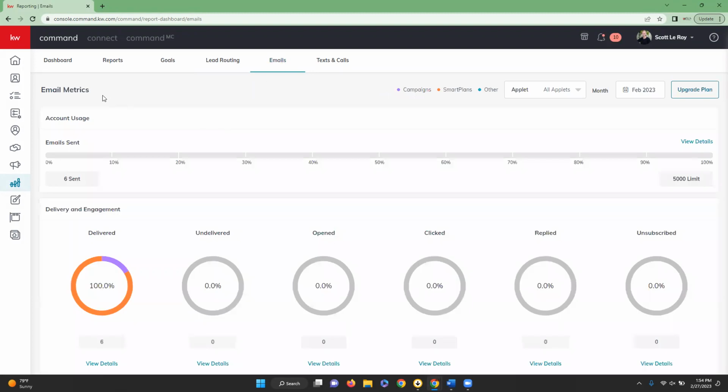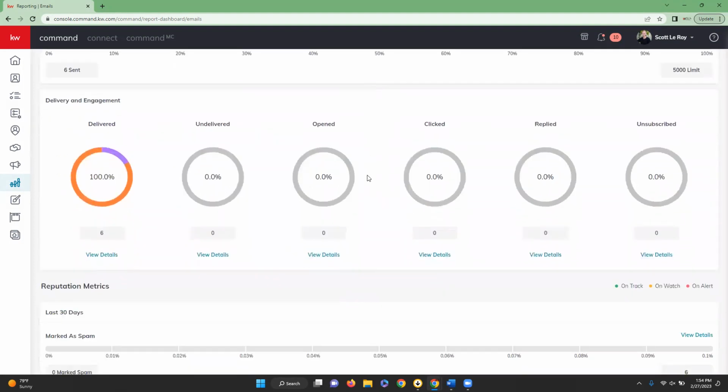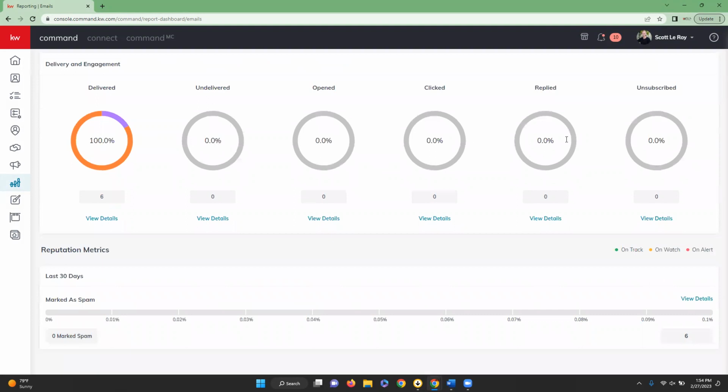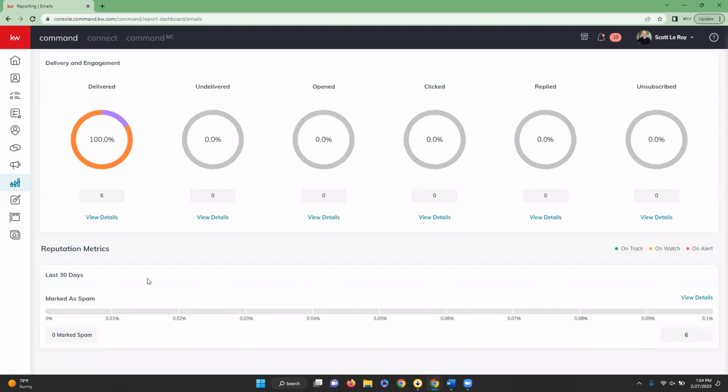Emails, you'll get to see your email metrics here. So this will tell you all of the emails that have been sent, the metrics of those emails being sent, and your reputation for those emails. So it will tell you how many are being marked as spam.